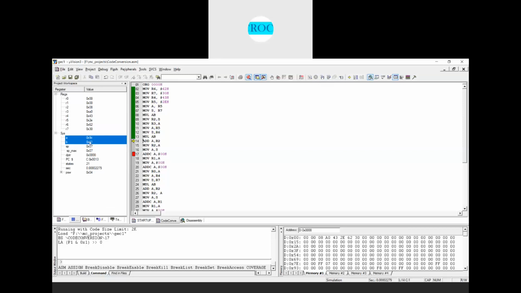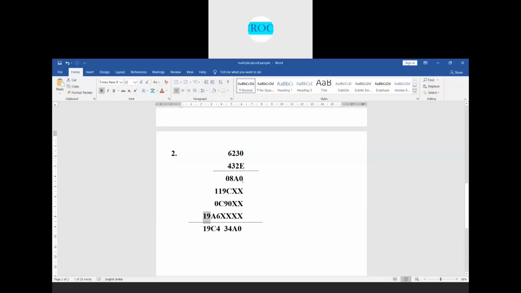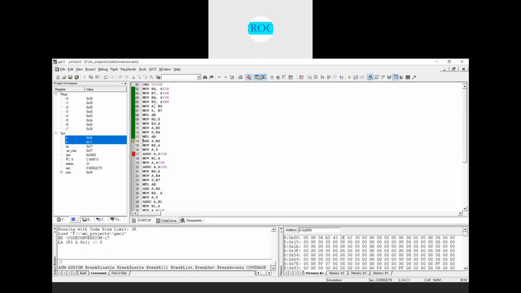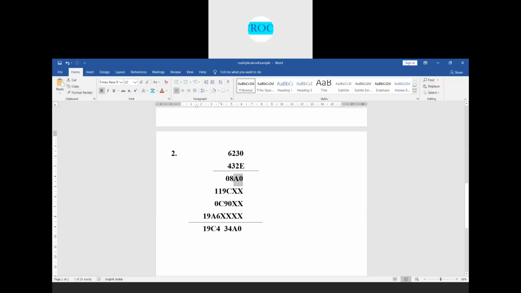is 119C, right? So the first multiplication of 2E with 30 gave us 08A0. Now I multiply 2E with 62. So what is the result we have? 119C. Now we know that this A0 content, which is the lower byte, was moved into the R3 register, and the higher byte I moved into the R2 register. Now whatever is the higher byte in R2 needs to be added with 9C.